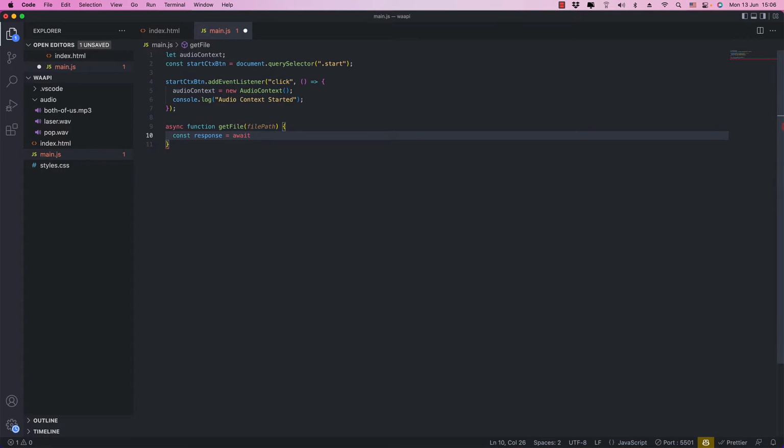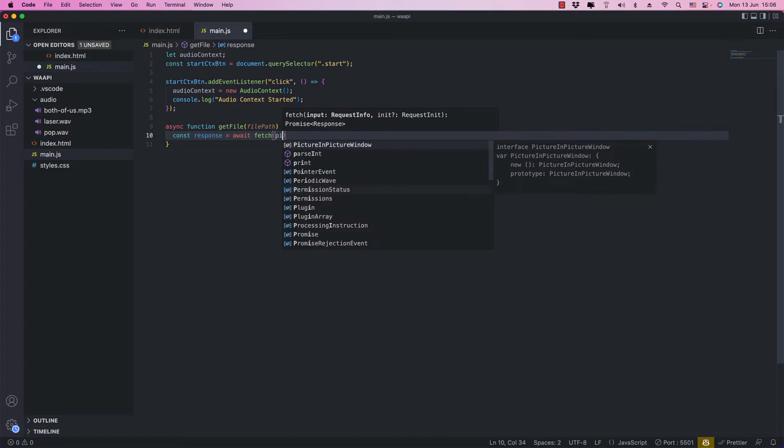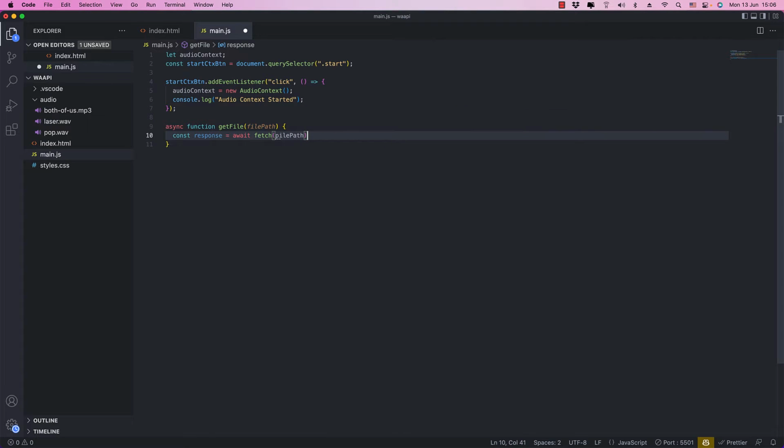And we're going to await the fetch API, and we're just going to pass in the file path. And then we get that response. That's not a file path, that's a file. Okay. And then we're going to take that response. It just returns the raw data to us.